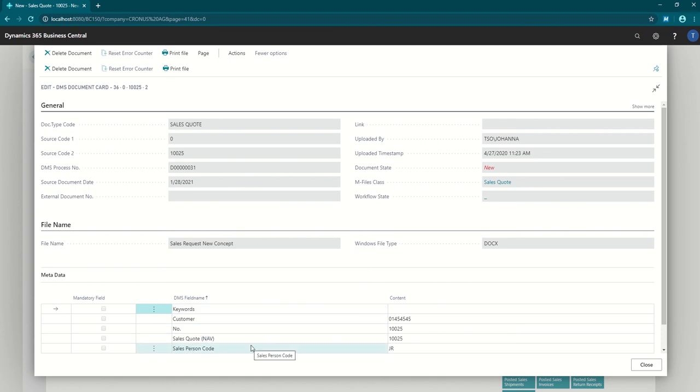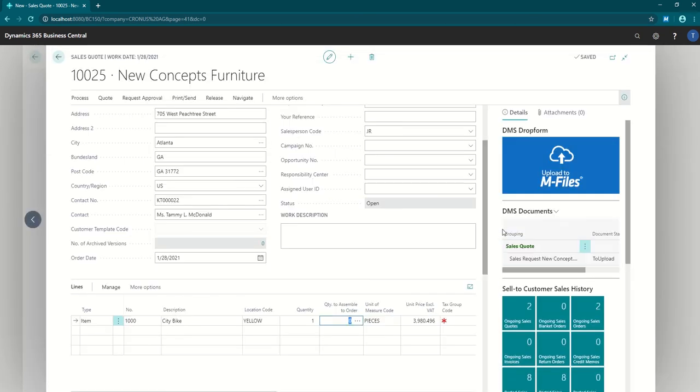Moreover, I can see which information the system has already found. For example, the customer number or the salesperson code. Let's add some keywords. And close the card.